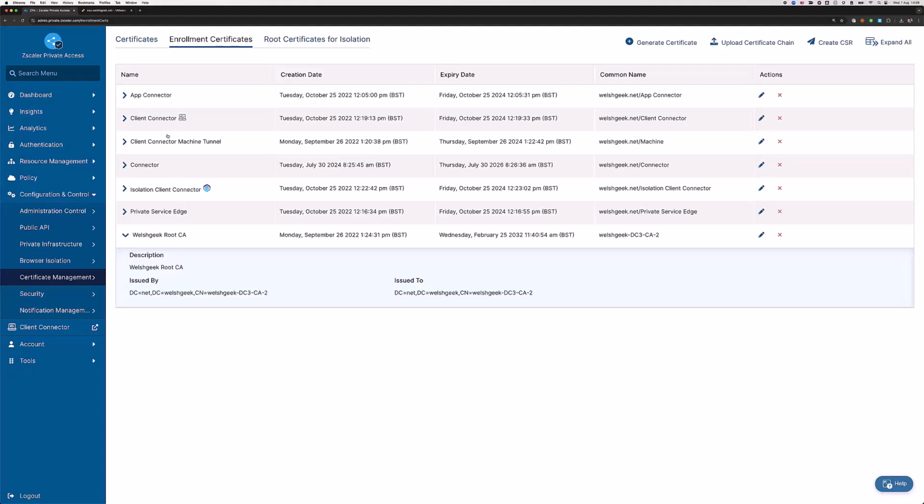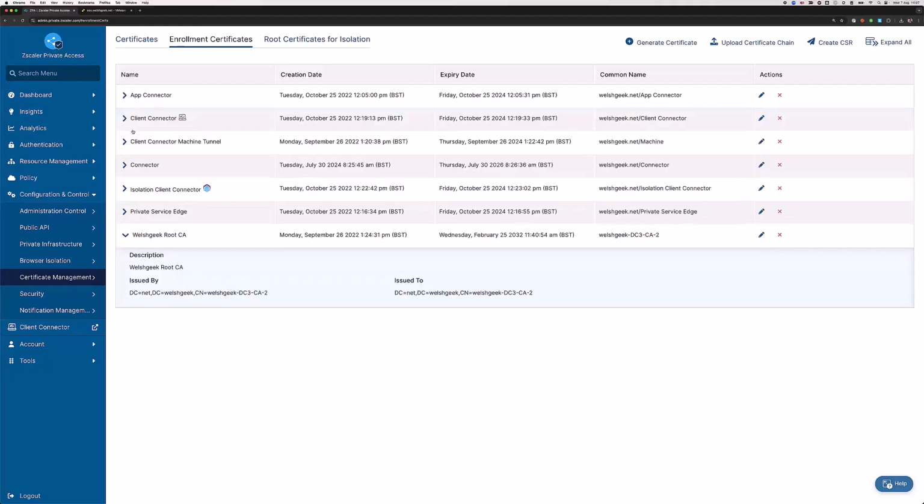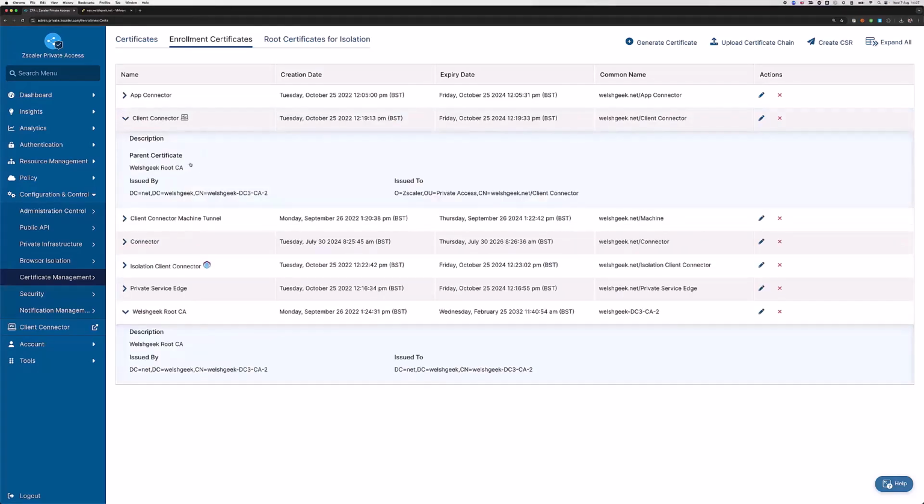And everything else here is an intermediate certificate authority that is signed by the root. So the private keys for this exist inside of Zscaler, and stored securely within our certificate management architecture. So I have an intermediate certificate here for my app connectors. Again, it's signed by the root, and this will issue the certificates for the app connectors as they enroll. As my client connectors authenticate, they will get a certificate issued to them, again by this intermediate up to the chain of trust through to my root CA.